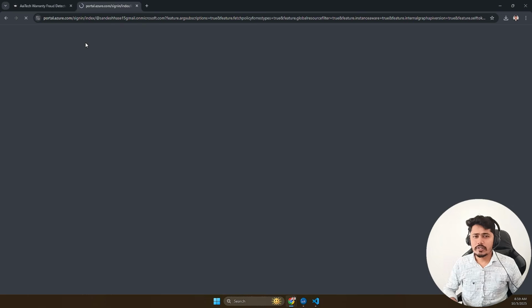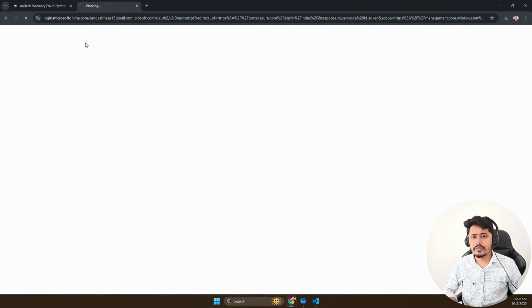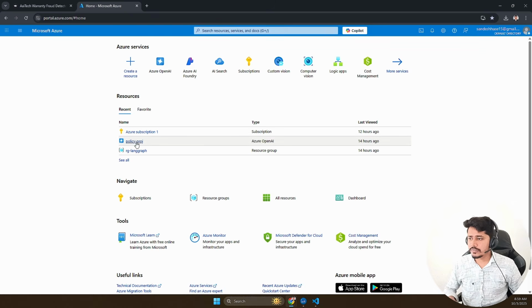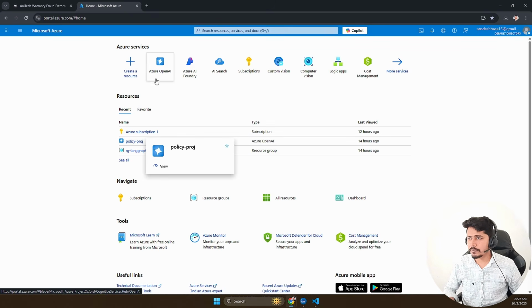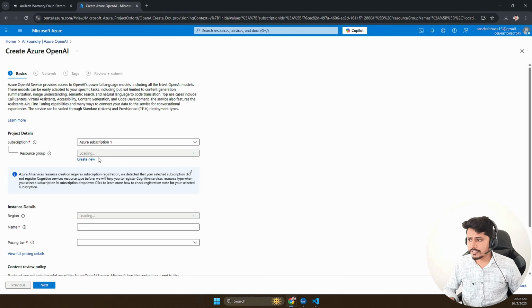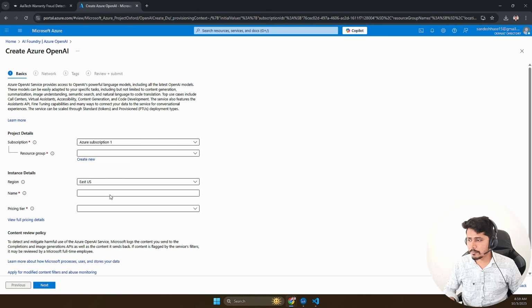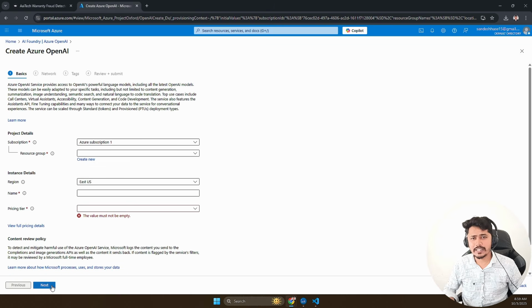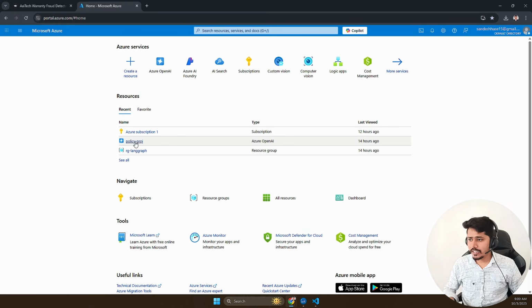So go to portal.azure.com, from where you need to create an Azure OpenAI service. Okay, this is the service that I have created, policy project. As you can see, this is Azure OpenAI, you need to select this particular service and create a new service. You need to fill in the resource group information, select the pricing tier, and once you click next, it will create one service for you. Once the service is created, it will look something like this.